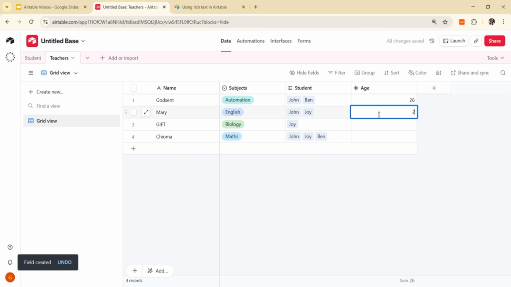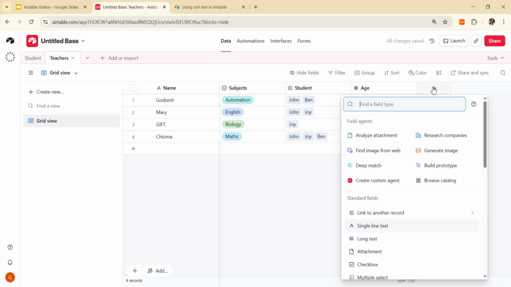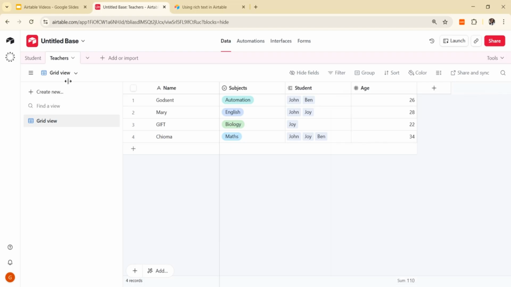Let's say Mary is 28. Let's say Gift is 22. Let's say Chioma is 20. Or let's use Chioma is 34. These are their ages, right? And then let's say, what else do we want to see? Okay, let's just use this one, right?